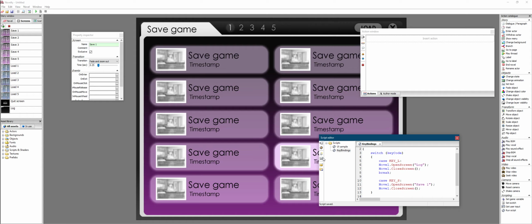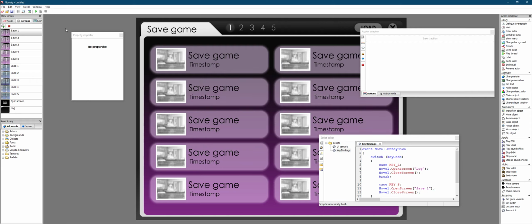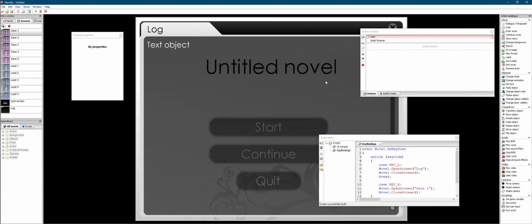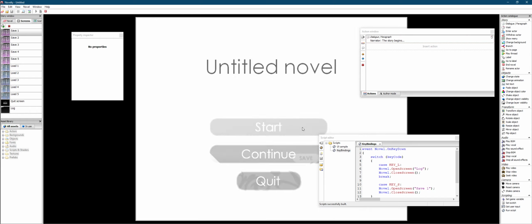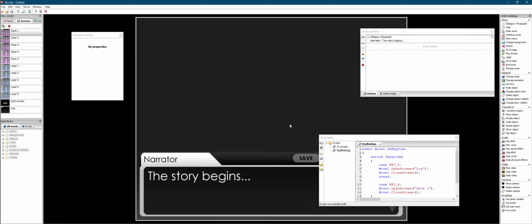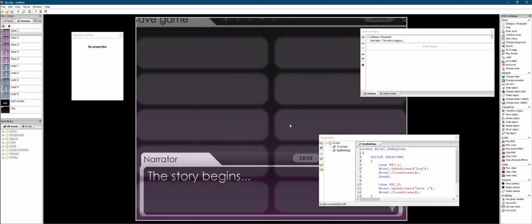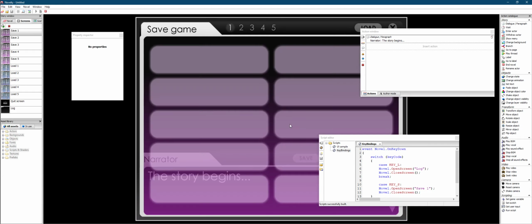Alright, let's see if we did this correctly. And we have. So let's go ahead and hit the play button. And as we know, our log screen works. So if we hit the start button, let's see. We use the S key. Oh, so it does work. So there you have it, you guys.